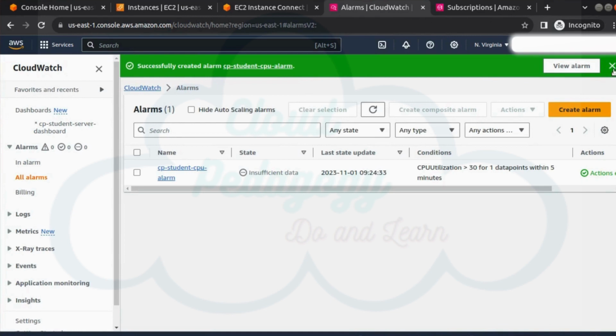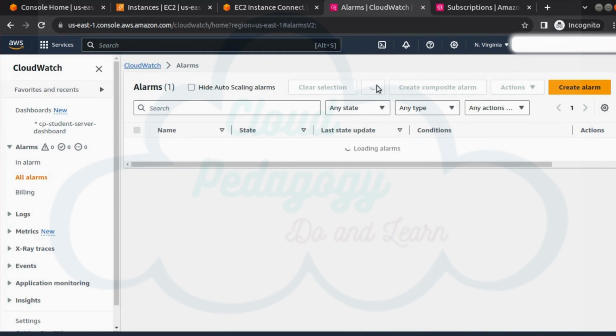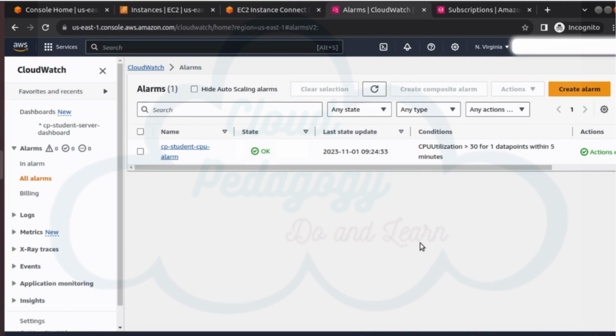Alright, so I'll scroll down and just click create alarm, and that's it. This will remain in this insufficient data state for a while until it gathers enough information about the CPU utilization to be able to correctly read if this is okay or if it is in alarm.